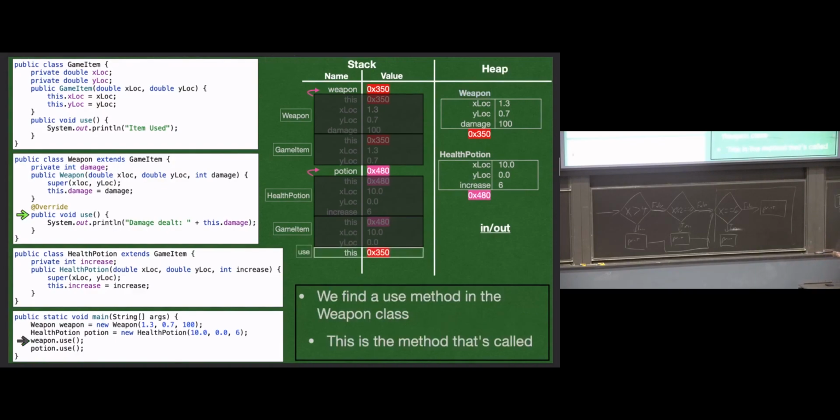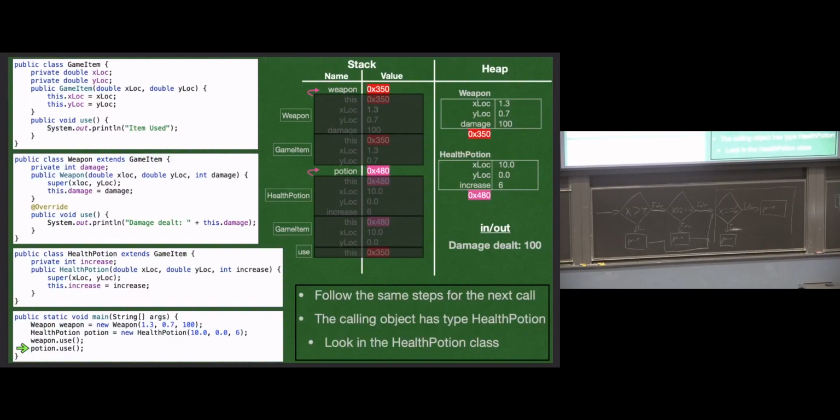So we look at the class Weapon, we call this through weapon. We look in the weapon class. We find a method matching the signature that was called. That's the code that's called. This is, as always, a reference to the calling object. I don't have to say that anymore. We've been doing that for weeks. You've already been assessed on that multiple times. And that's how we figure out what method is going to be called.